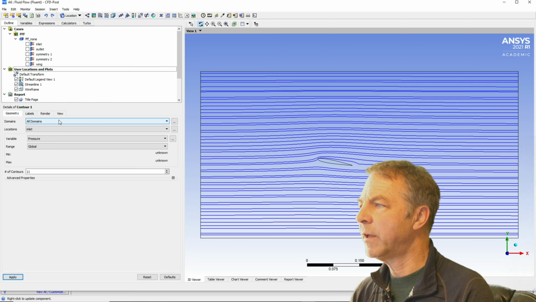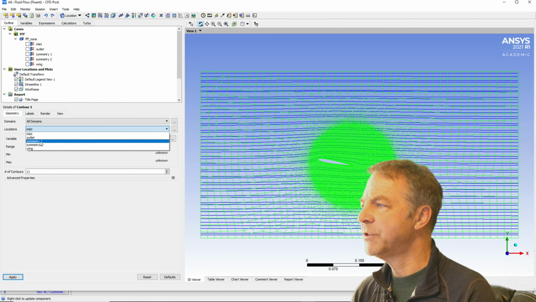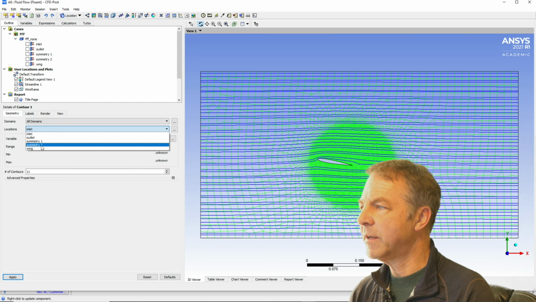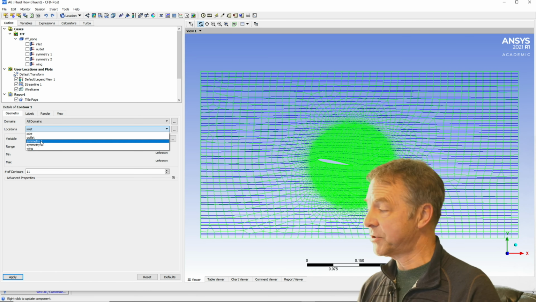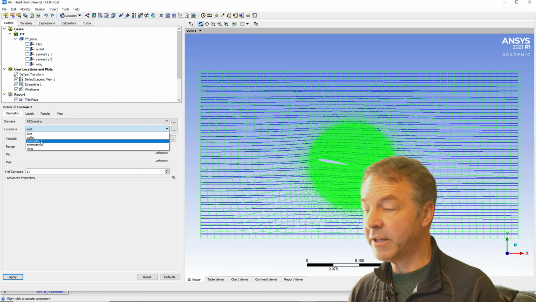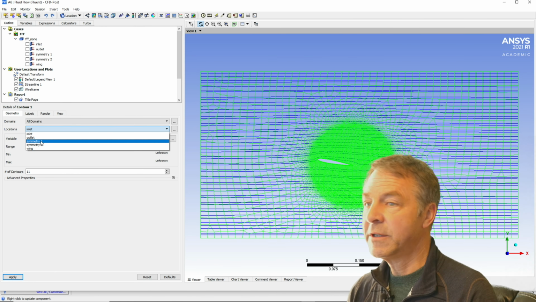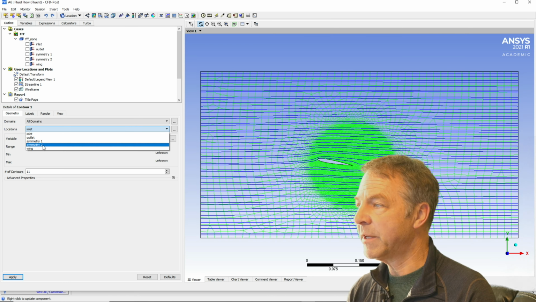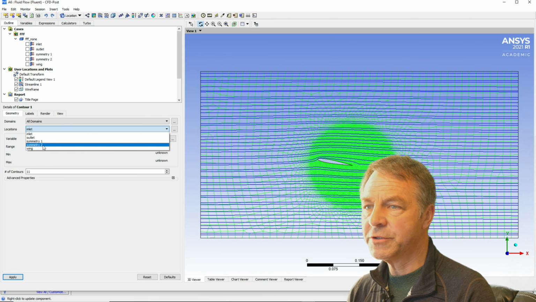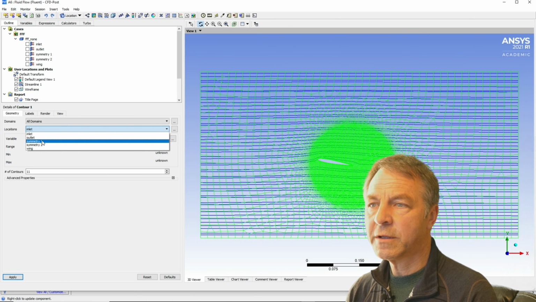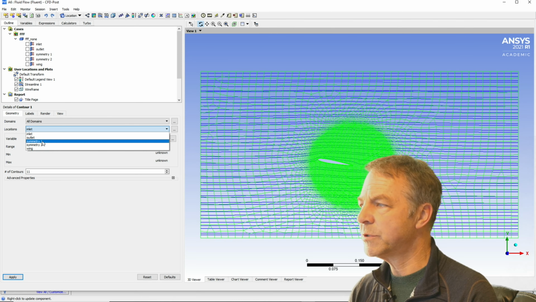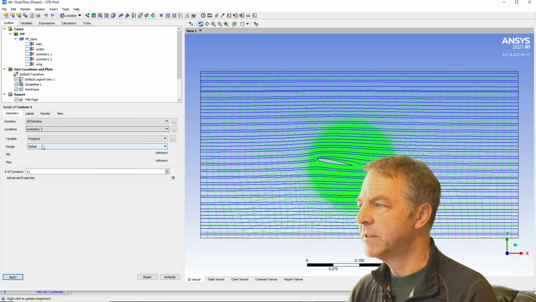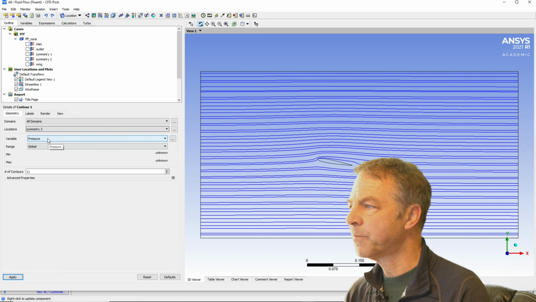And the contour plot will be for all domains. The location, if I make it symmetry 1, that's the surface that's three-dimensionally on the back side of where this view is. You can see I can see the grid through it. If I make it symmetry 2, it will hide, one of them will hide the streamlines. I guess symmetry 1 will hide the streamlines. Symmetry 2 is what I'm going to put it on.